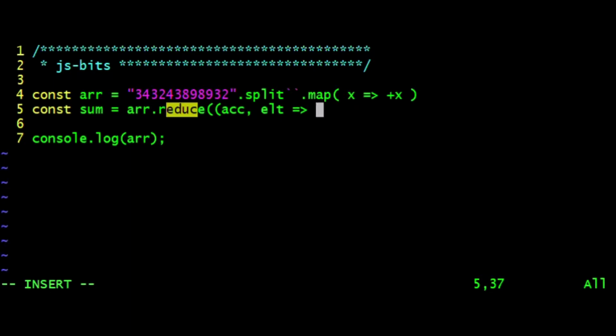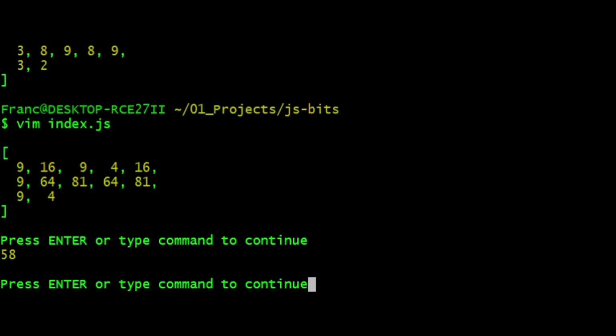Now, in this case, because I want to sum all of this, what I want to do is sum the accumulation with the element. Now, the reduce method also takes an initial value, and in this case it's going to be 0. So now if I want to know the sum of all the elements of the array, let me just test this. And apparently the sum of all of these digits is 58.